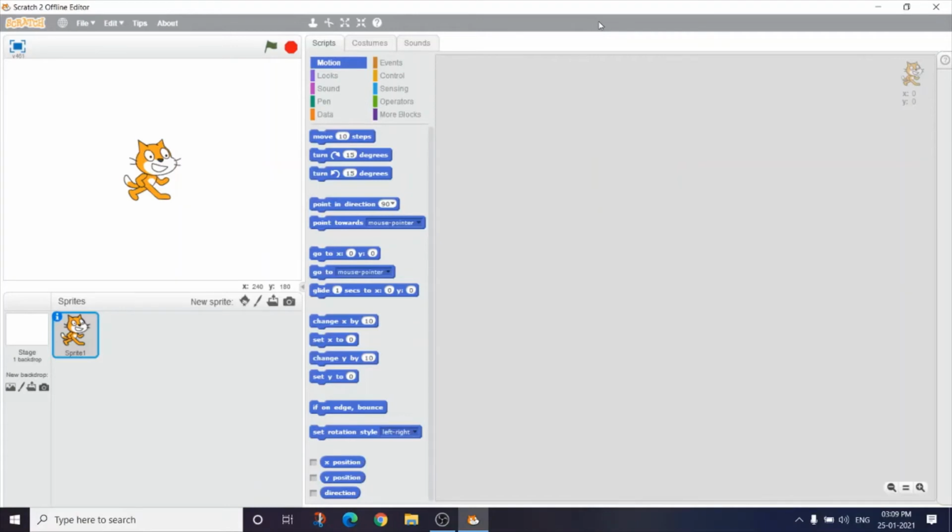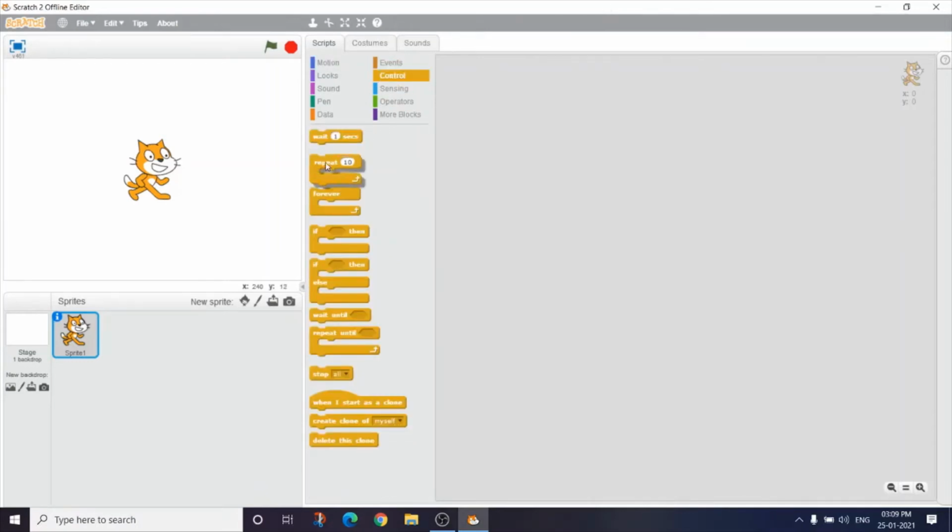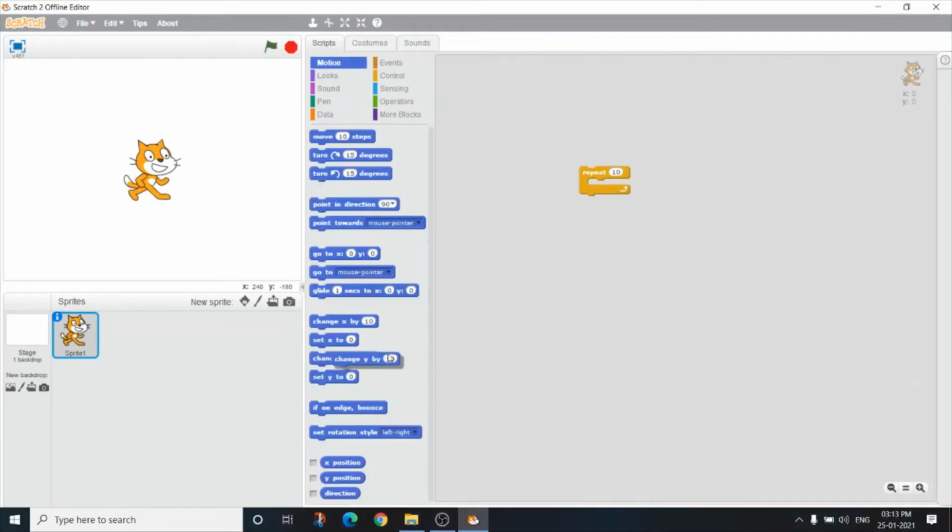So what is the repeat block, Momo? This block runs the blocks inside it a specified number of times. What are you doing, Mom? Wait and see it carefully. Okay.